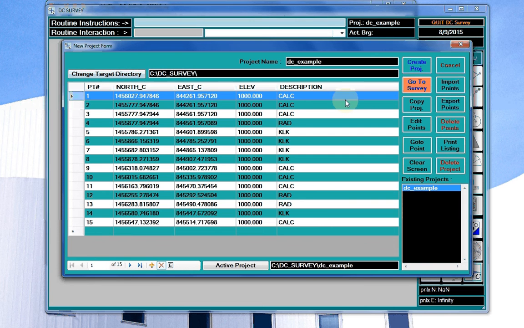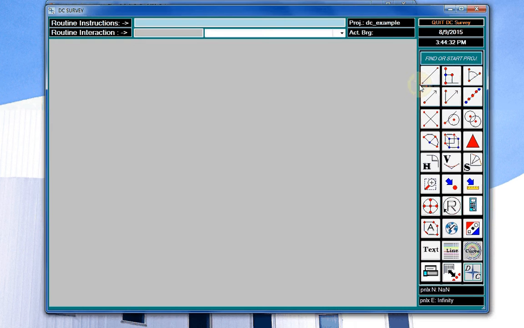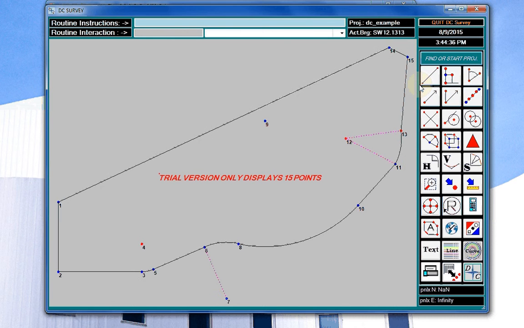Once you've selected a project or created a project and it's brought into the project form, the Go to Survey button is highlighted to draw your attention to that next step. This brings you back to the survey screen and plots the points. In the trial versions, you'll note that only 15 points can be displayed at any one time. But you'll also notice that all of the activity icons are now active, and you have a fully functioning DC Survey project.